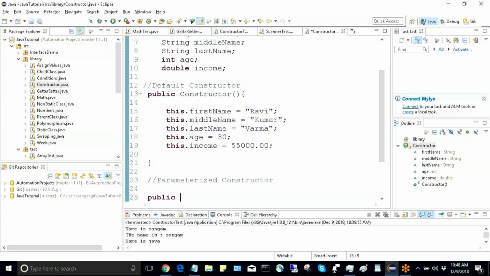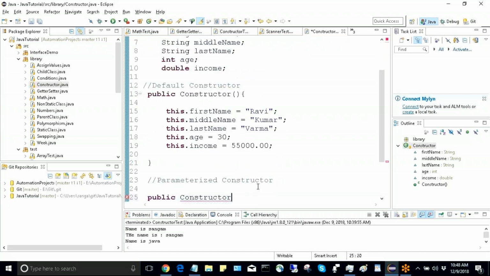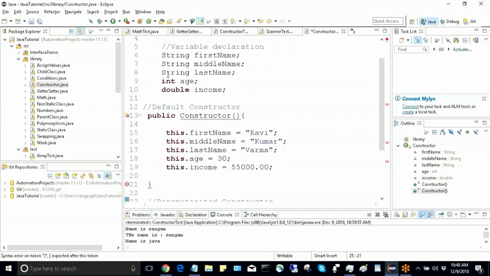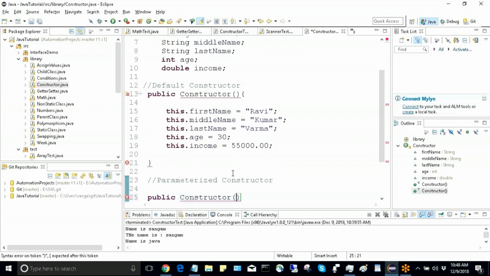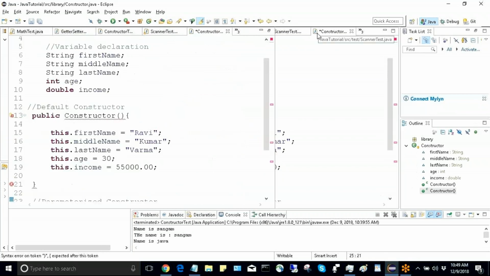Same thing, it will be public, the access modifier, and its name should match the class name, just like the default constructor. But the only difference is it will have its own parameters. What parameters? These parameters 1, 2, 3, 4, 5, all of them should be covered in the parameterized constructor. Okay, conceptually, that is how it is.